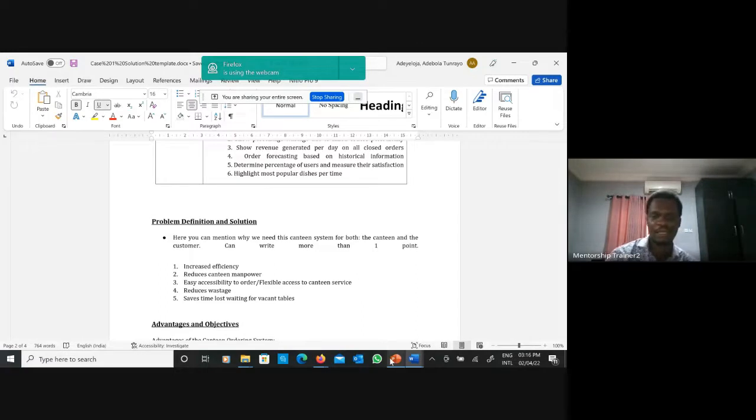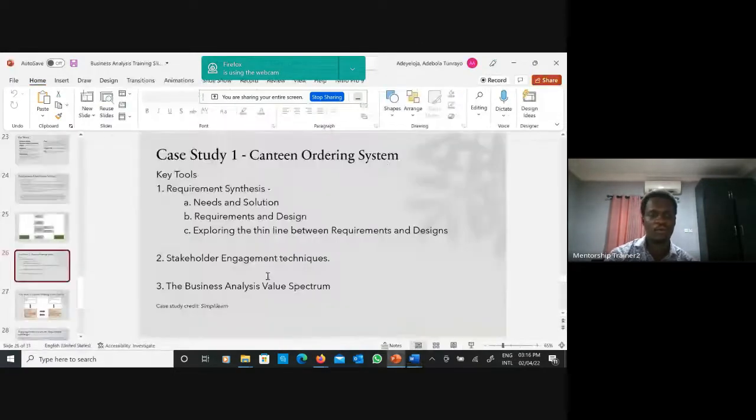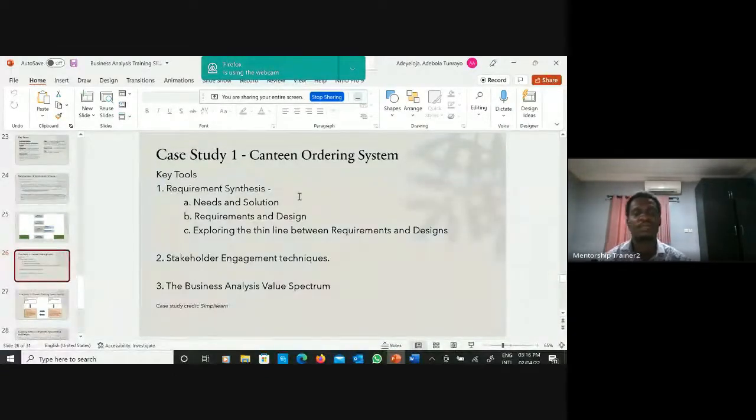So before we go on with the case, I'd like for us to review some concepts I think would come in handy now. I said there are some key tools that we need to review. The first is requirement synthesis. What you'll be doing as a business analyst in the real world is actually what I call requirement synthesis. As a business analyst, you gather information, you conduct interviews, you do research, document analysis, mind mapping, brainstorming, you do requirement synthesis.